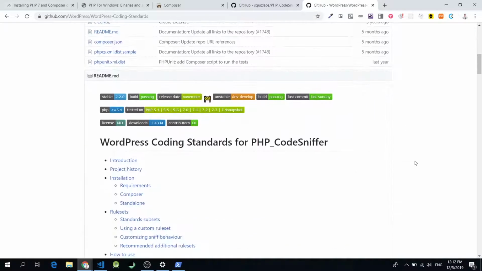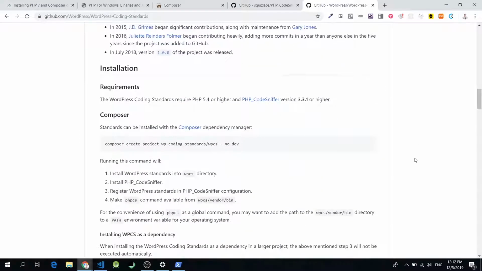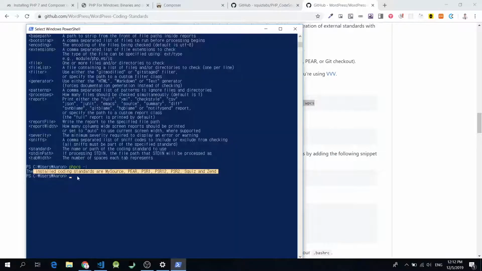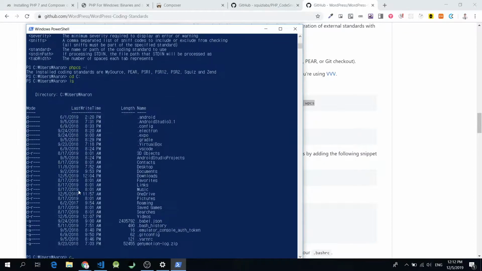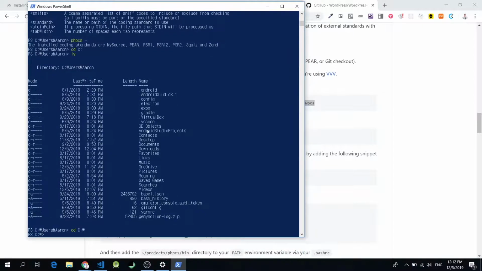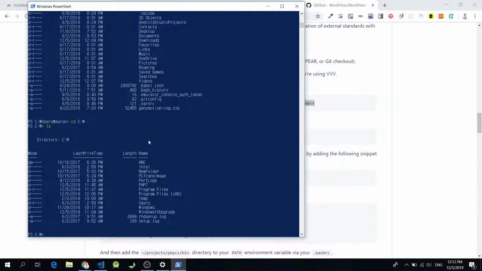You could just unzip it to the same place you put PHP 7. And what I'm going to do is grab this git command, and navigate to my root directory. Make sure I'm in the root directory C. There we go. I'm in the root directory. Yep, there's my PHP 7 folder. So I just want to paste the git command in here, and I'll change the folder name to capital WPCS.